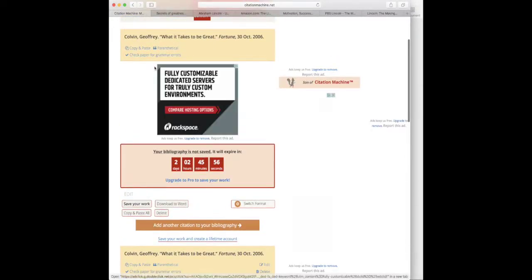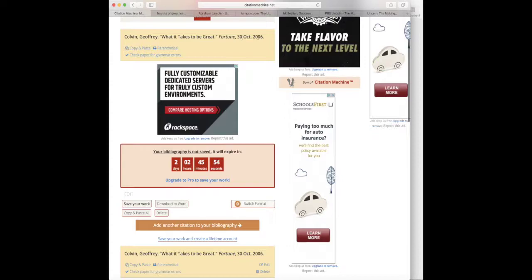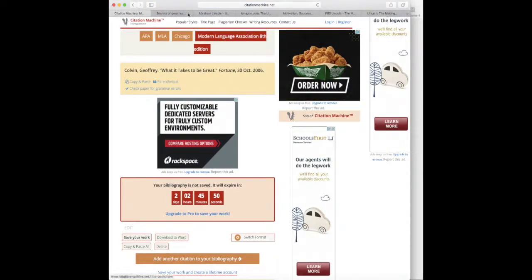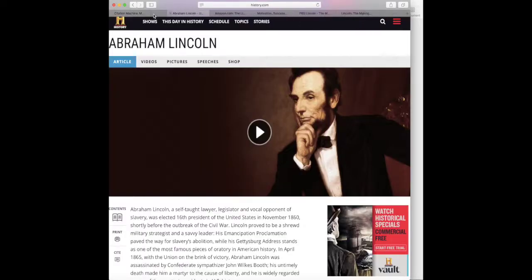As you can see, now we have Jeffrey Colvin, What It Takes to Be Great, Fortune, 30th October 2006. It's already creating the citation for us for our Works Cited page. So since we're done with that one, we're going to close out of this.